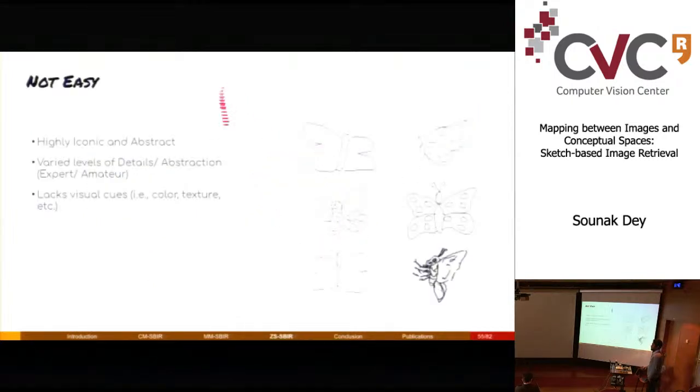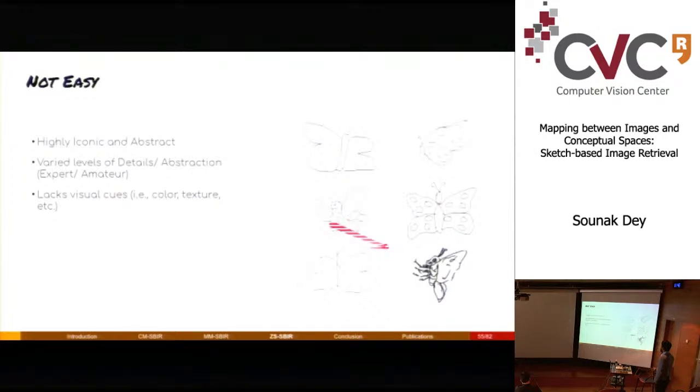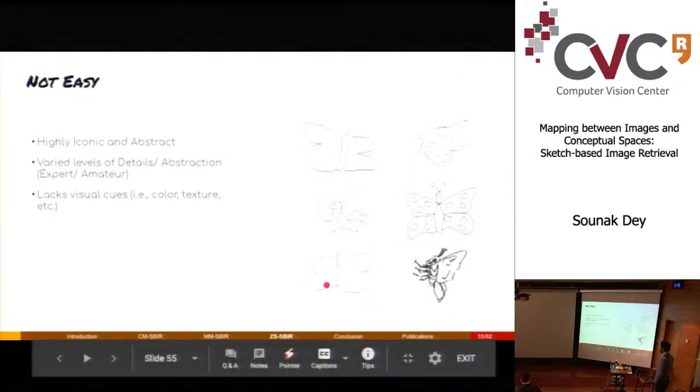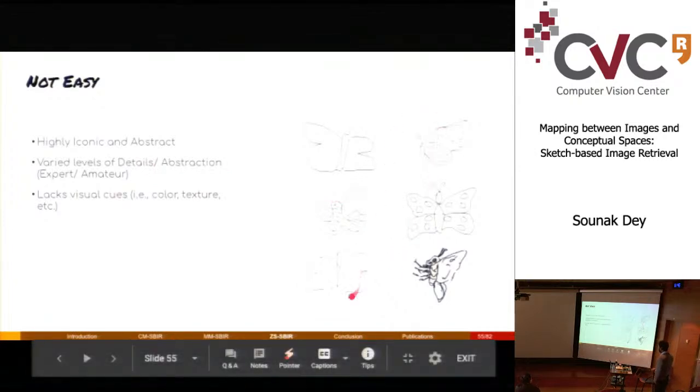So till now, what we have encountered is that sketches are not easy. They are highly iconic and abstract, as you can see. And they really vary in different levels of detail and abstraction. So a person can draw a butterfly like this or a butterfly like this, which has a lot of detailing missing. And it also lacks visual cues, such as in images, where you have visual cues of texture and colors, and it doesn't have them. So you can relate this to the allegory that I have told before.